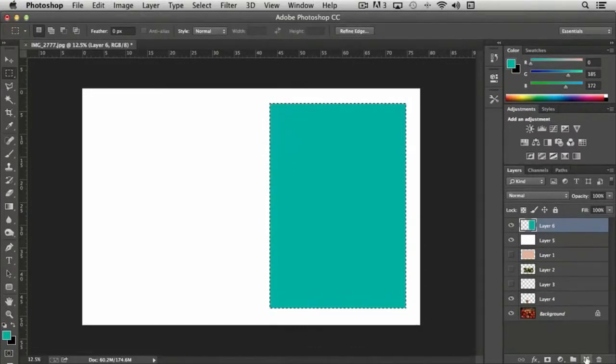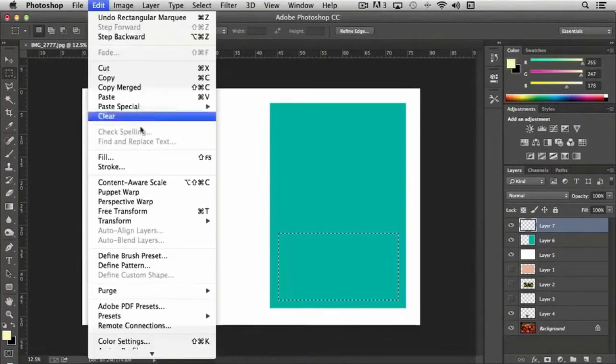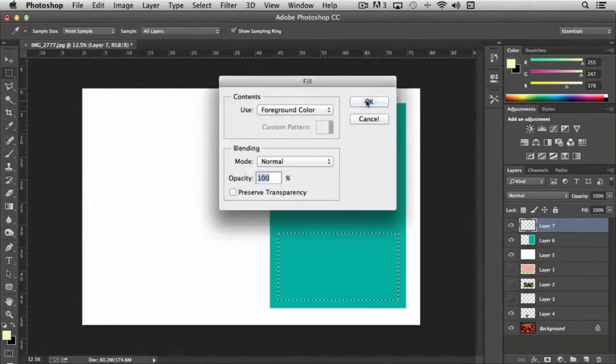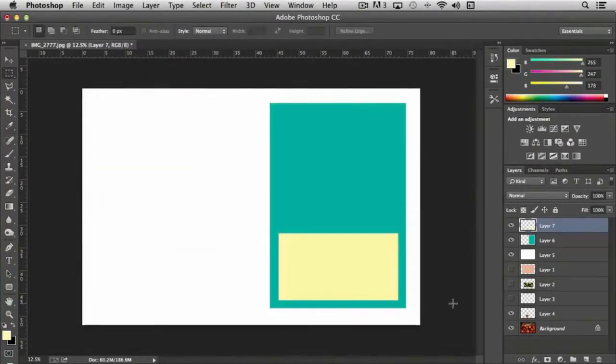And then I can create another layer. We'll deselect that selection, and I could create another layer that perhaps we select this area, and I want to maybe pick a nice yellow with Edit, Fill, and deselect. And so you can see where we can build some very basic shapes.